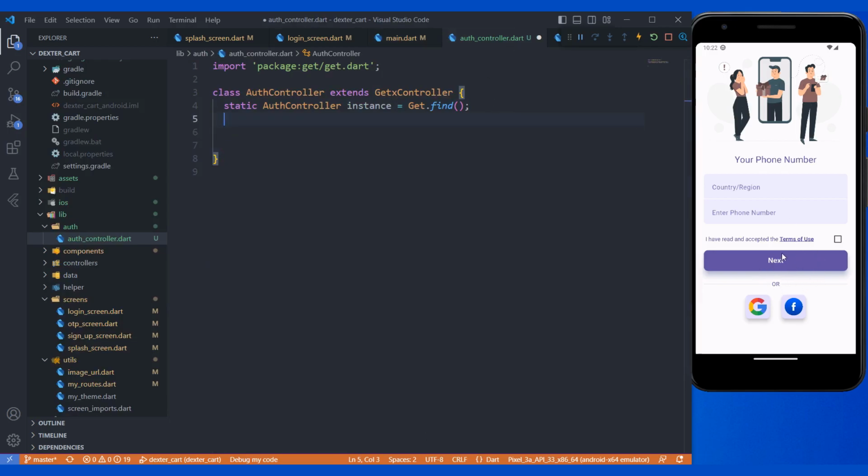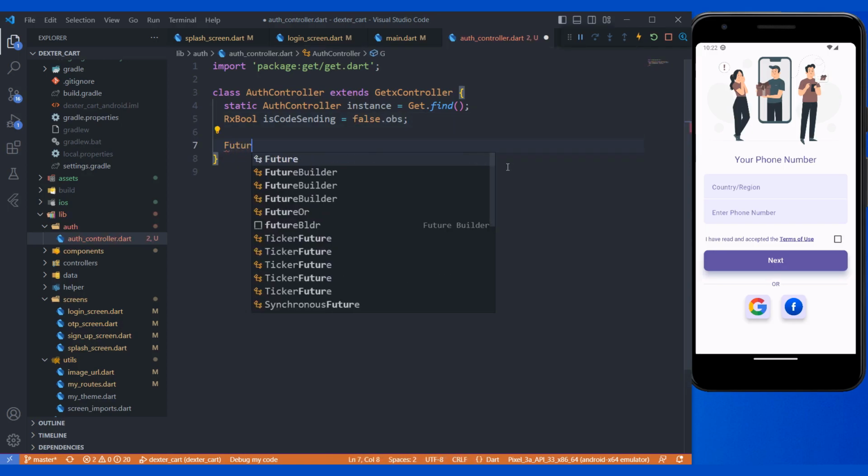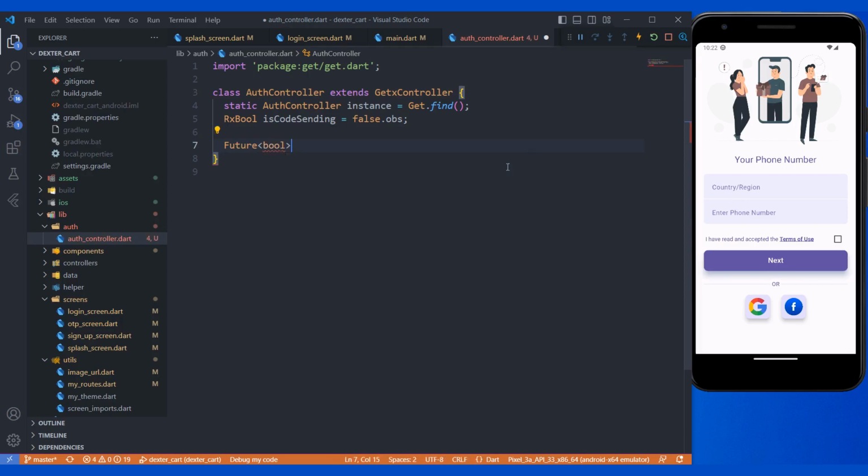Now for the next button, I will be just calling the async function. So it should be like a circular progress indicator. When it's clicked and after the code is sent, it will just move to the next screen. So we have to just make it circular when the code is being sent. Okay, and after the code is successfully sent, we just make it false, and the circular progress indicator will be gone, and we will be moving to the next screen.